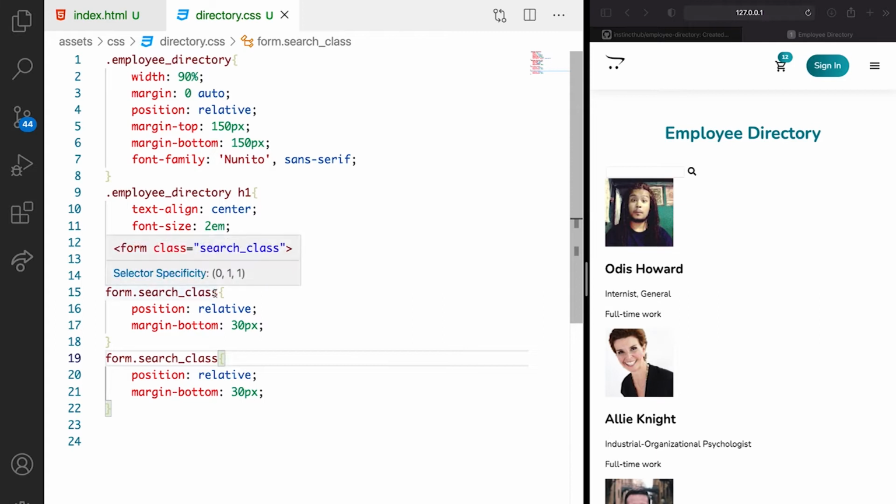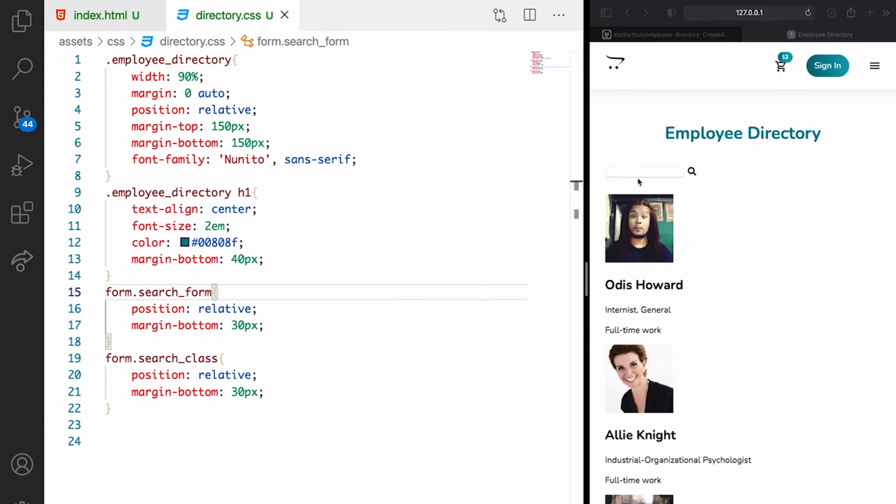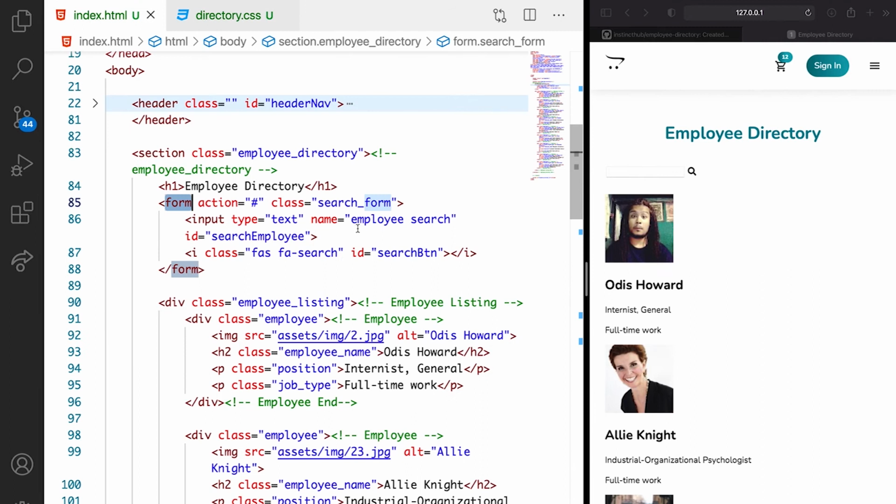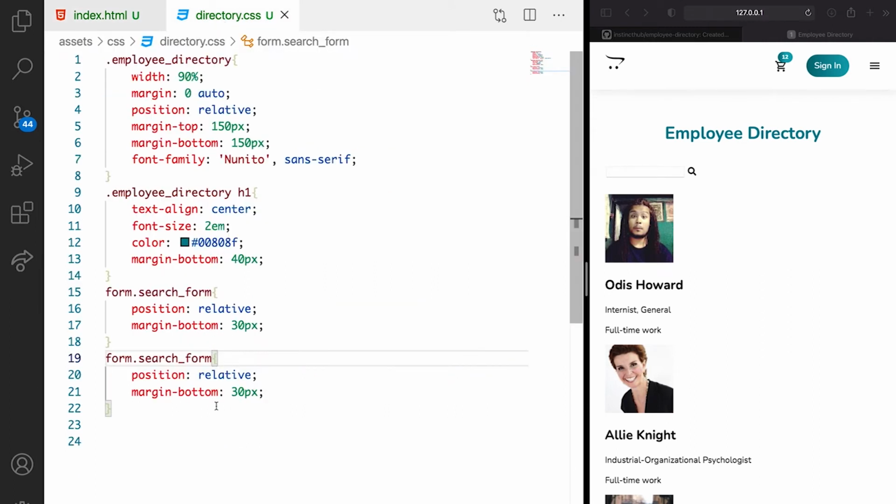Okay, so something is wrong. This shouldn't be class, this should be form. The reason why we didn't see the effects, this should be form, not class. You see what we have, the class is form, not class. Okay? So we want to target the input.